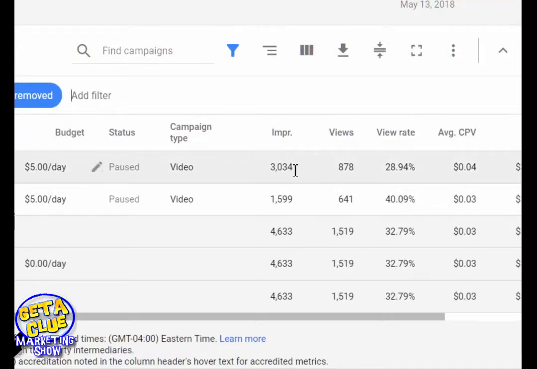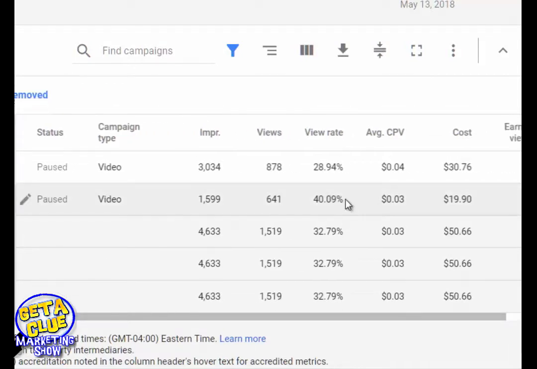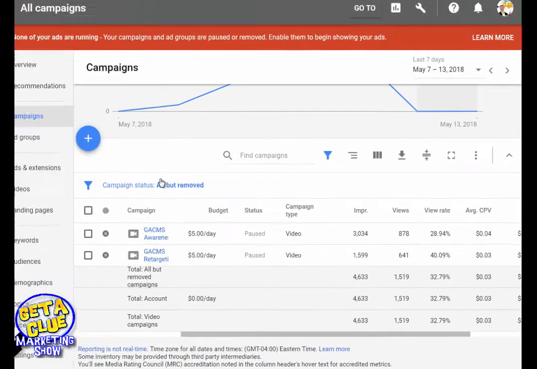Okay, you can see the number of impressions, over 3,000 impressions. That's how many times your thumbnail or your video was in front of people. This is the actual amount of views. Now, they count a view as anything if they watched past 30 seconds, okay? Also, the views for the retargeting were 641 people who viewed my retargeting ad, okay? Which is great because that bumps up my view rate to 40%. The cost was lower, but my view rate was higher, which is nice. Okay, so that is the campaigns.